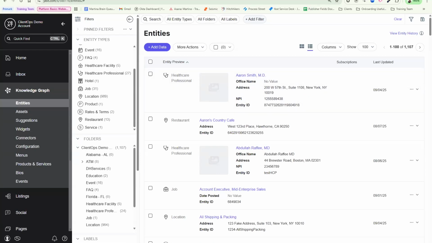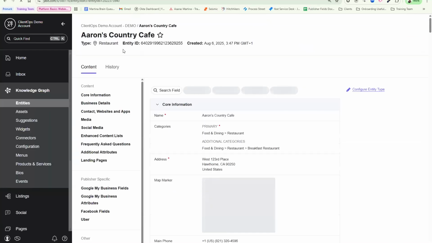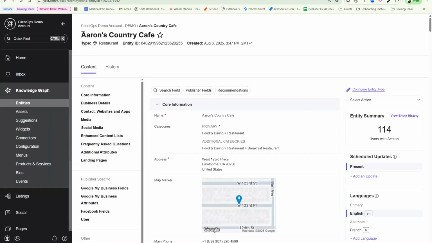Great. So moving on, let's take a concrete example of which type of data you can populate in the knowledge graph. So clicking on this type of entity, which is a restaurant, if I click here, you see, first of all, a few pieces of information: the name, of course, the type, which is restaurant, the entity ID, and when this entity was created.